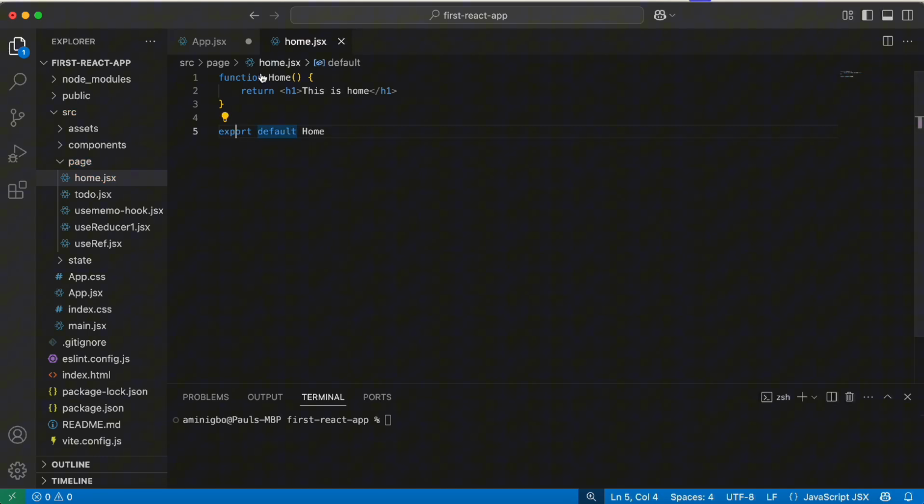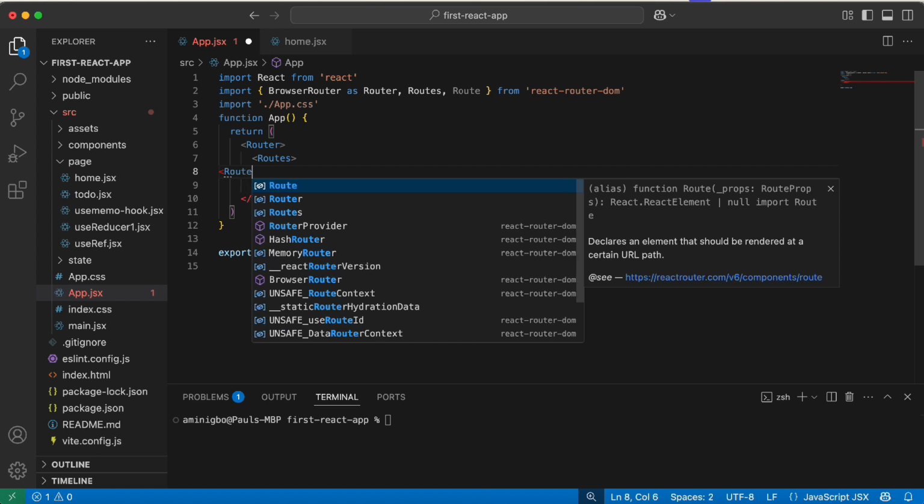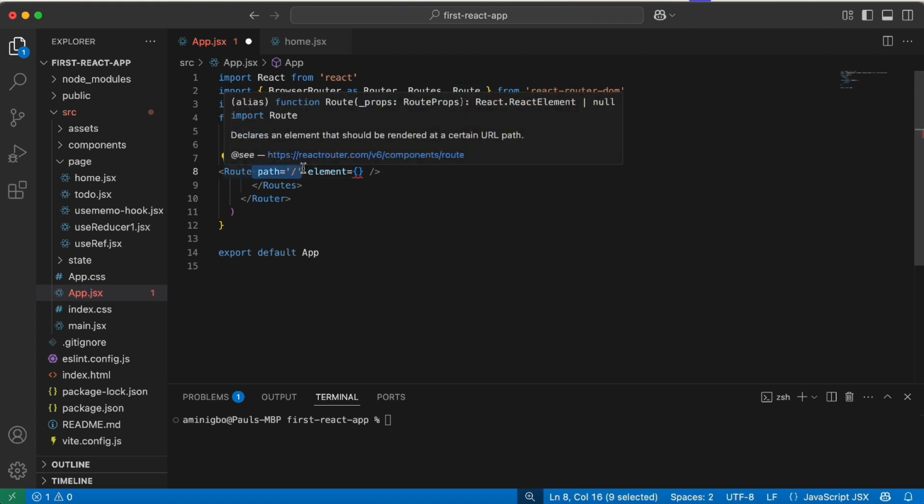So what I'm going to do is import this Home into our app.js. But how do we do that? We do that by defining the route. We say Route, and the Route has a path attribute that accepts the path. I will explain. After that, we're going to have the element parameter that will accept the element that should be rendered. So the first thing we have here is the path. In our browser, what is the URL that we want to use to load the home page?